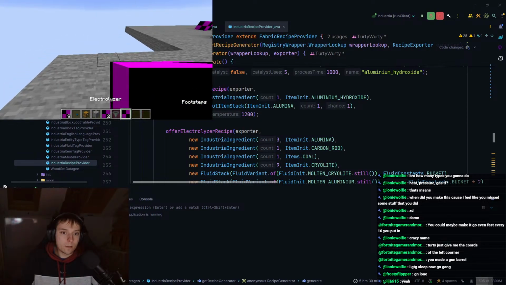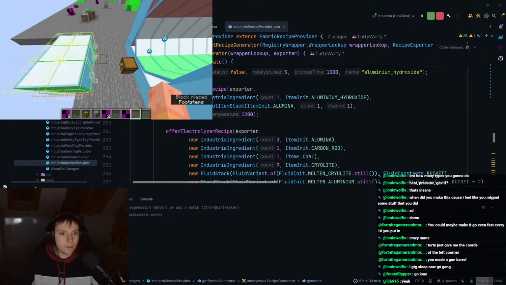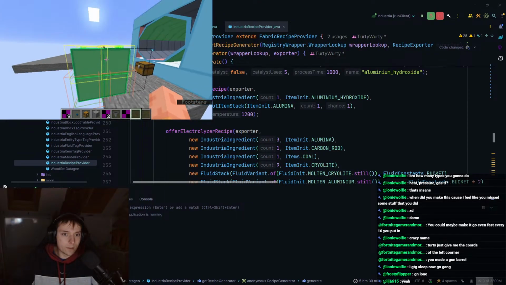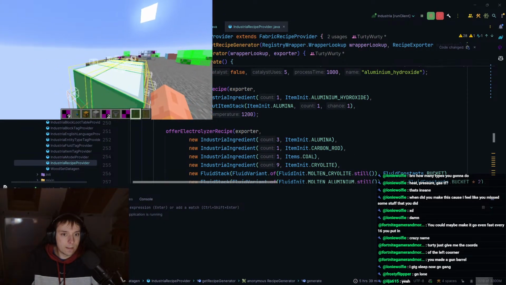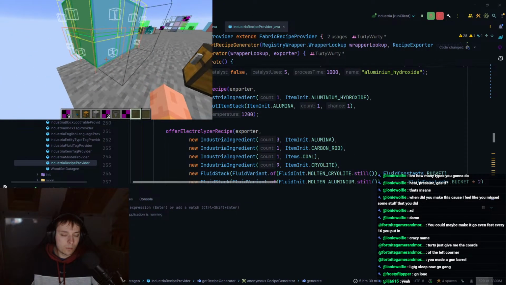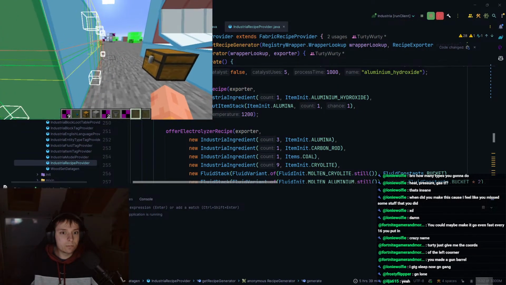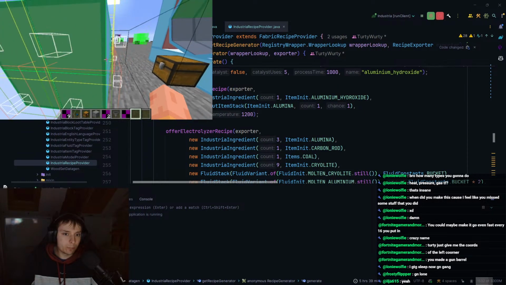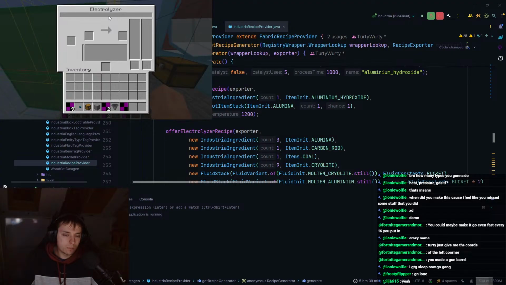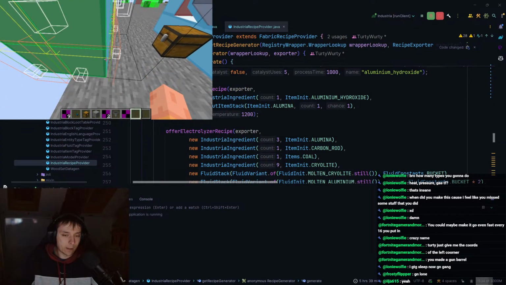Yeah, so after that you have your electrolyzer. Now, I don't know what's what in terms of this. Obviously, this top one is energy. Red is gas? No, red must be temperature. Yeah, red is heat, I think.